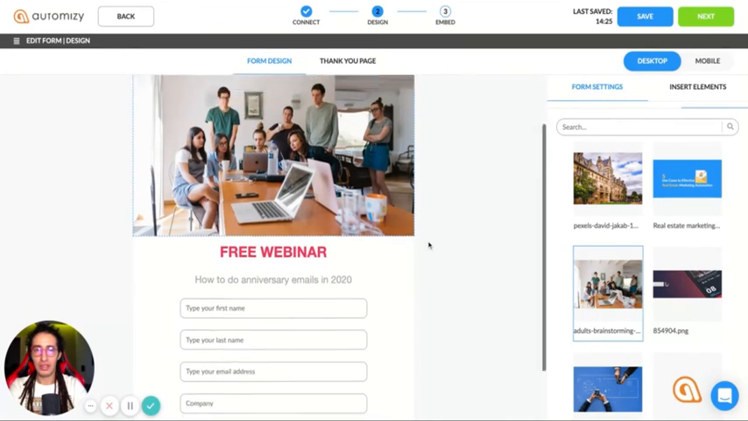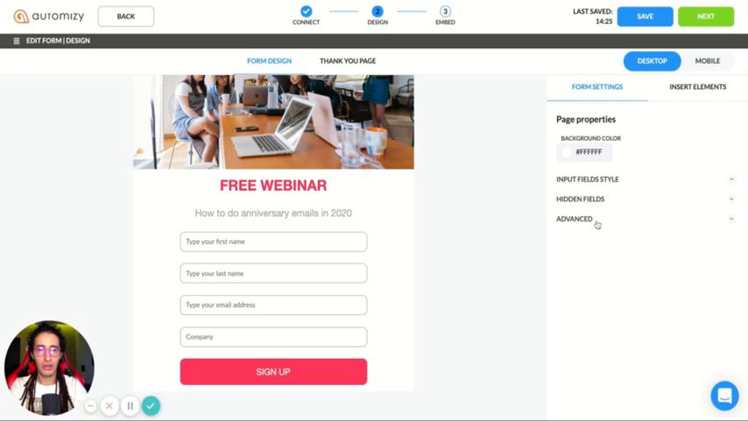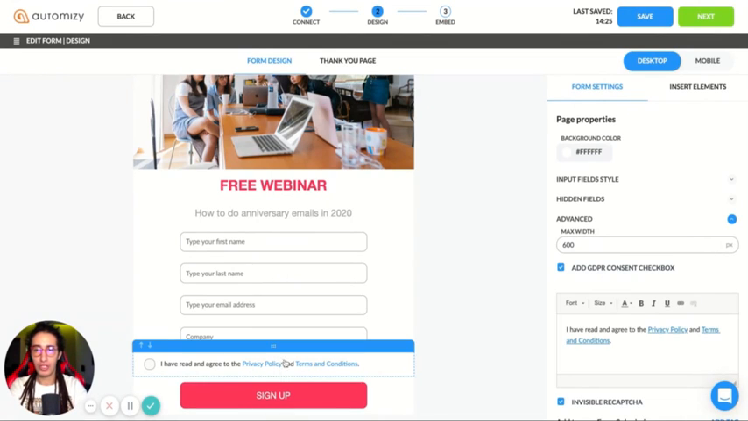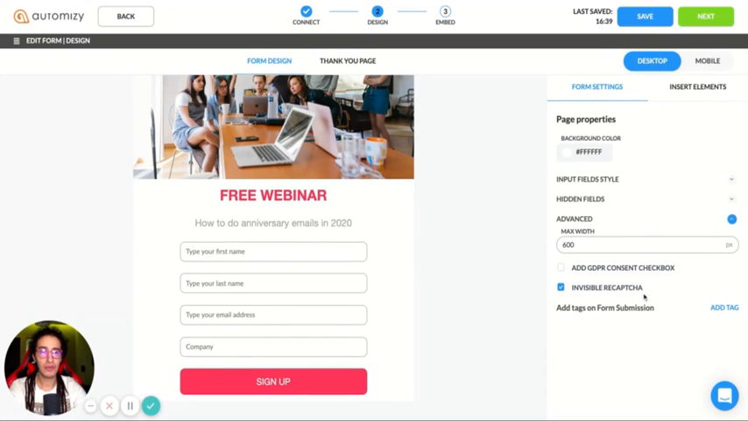And so let's say now this is my form. If I go to my form setting here, I can see under the advanced that I can increase the width of my form, or I can add a checkbox here for GDPR compliance for consent, and I can activate or deactivate the invisible reCAPTCHA. And under the invisible reCAPTCHA box, you can see here add tags on form submission, which mainly adds or applies the tag to any contact that fills out this form, and that tag will be added automatically to the contact profile in your contact list.